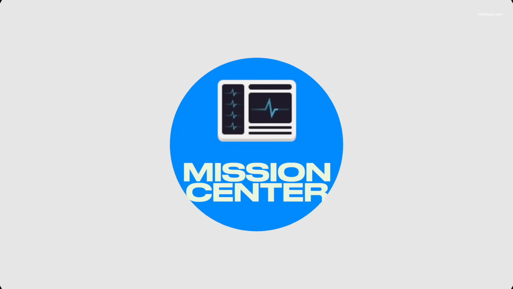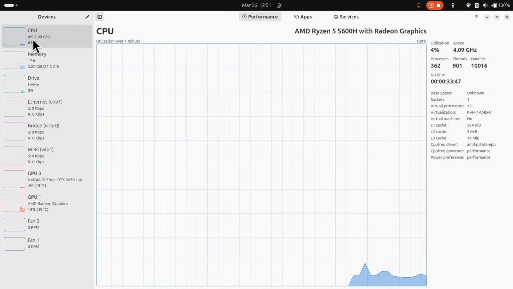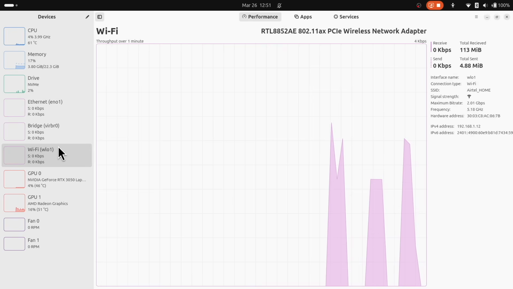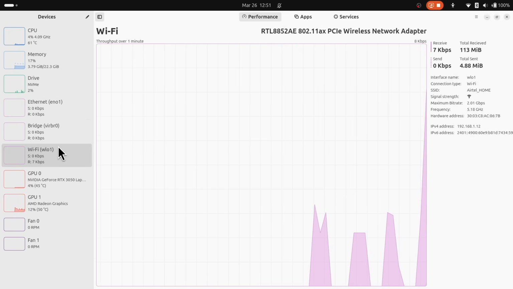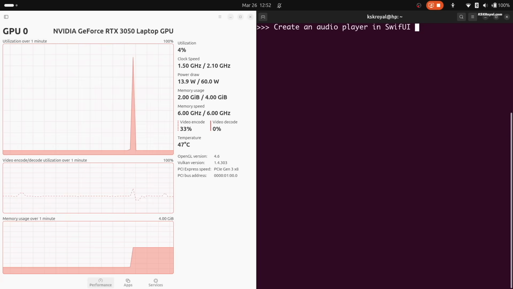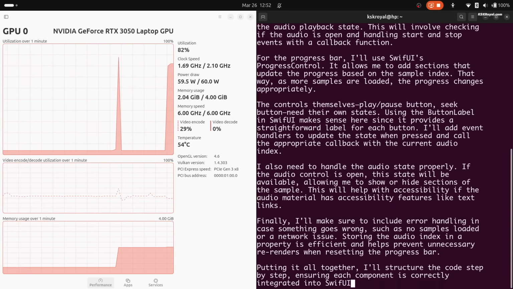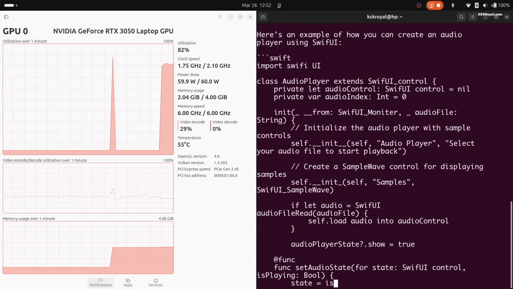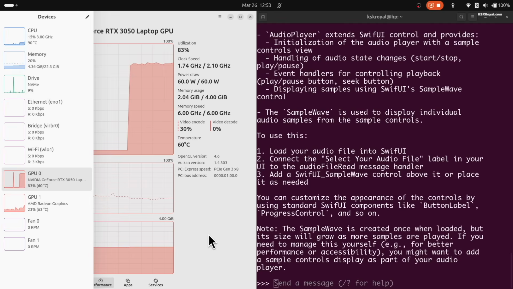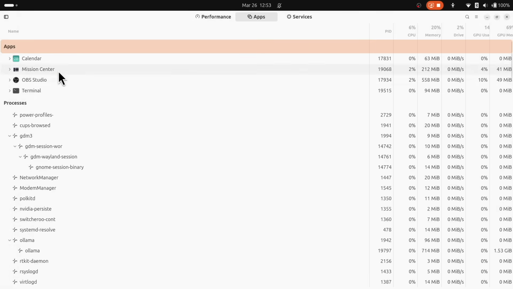Mission Center is a Rust-based system monitoring application that allows you to track CPU, RAM, GPU, and network usage in real time. This is a must-have application for anyone looking for a system monitor similar to the Windows Task Manager. You can also manage running applications and services.